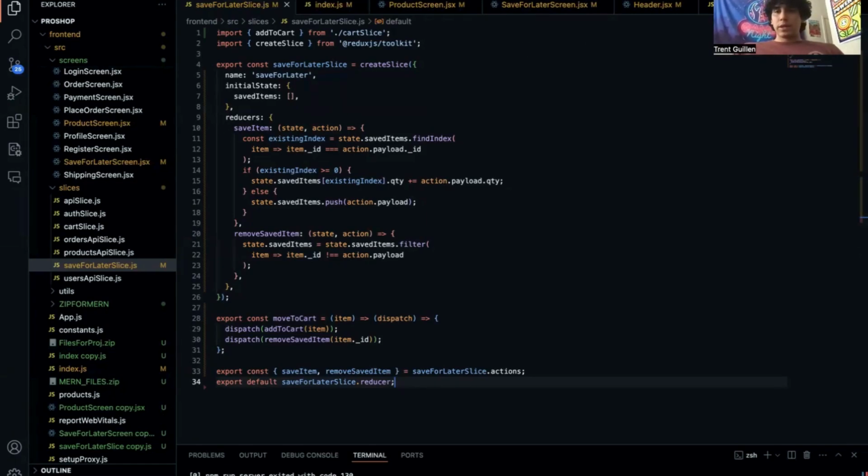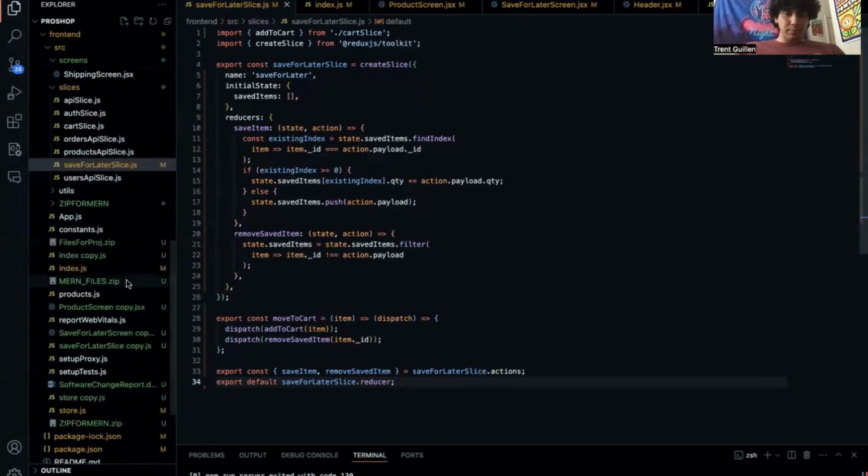I did feature 4, which is the save for later. And what I did was I added a save for later slice, a save for later screen, and then I edited index.js, product screen JSX, header.jsx, and store.jsx.